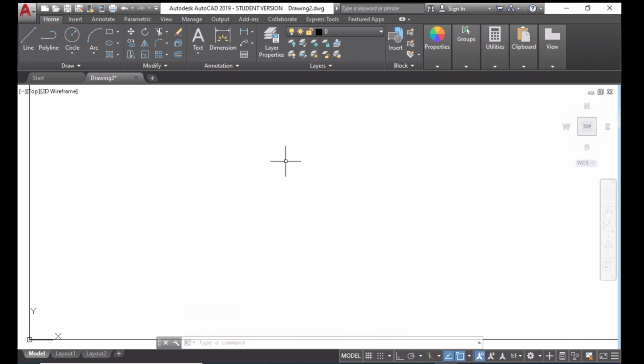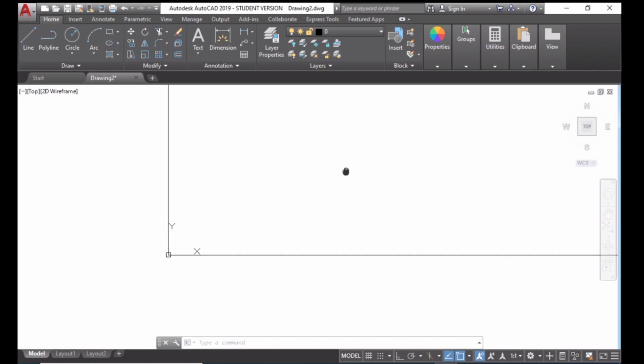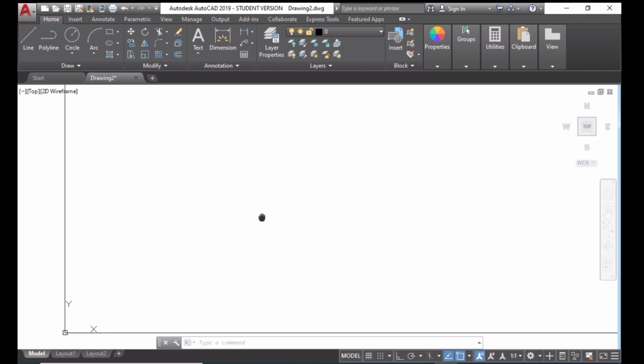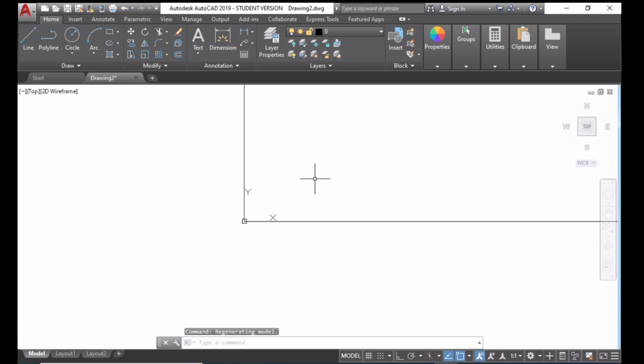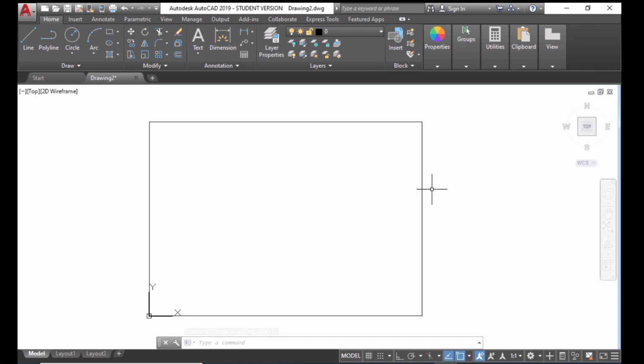Use your scroller over the mouse and scroll, and you can see. And if you want to drag, just click the middle button, the scroller, and you can pan it. Scroll a little bit down, zoom down. Now you can see you have your A3 size right here. So this is the A3 size, and if you want to make A4 size, take the dimensions accordingly.